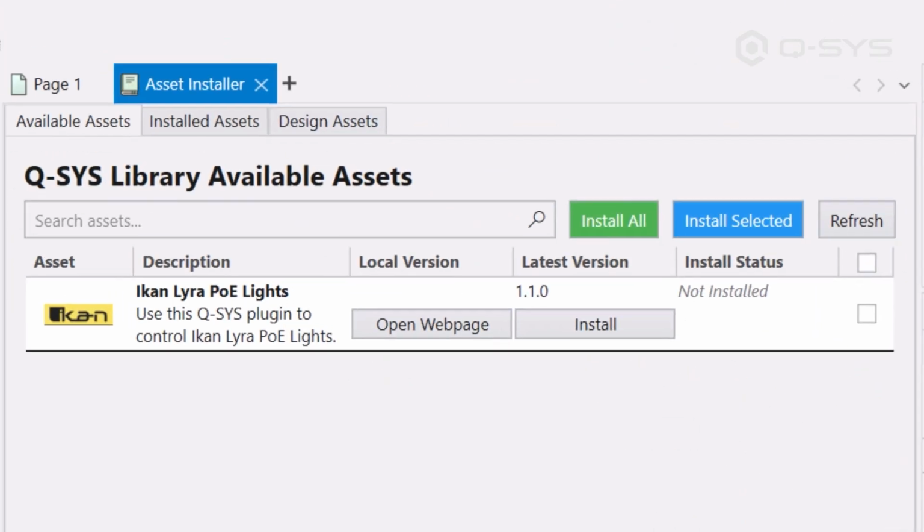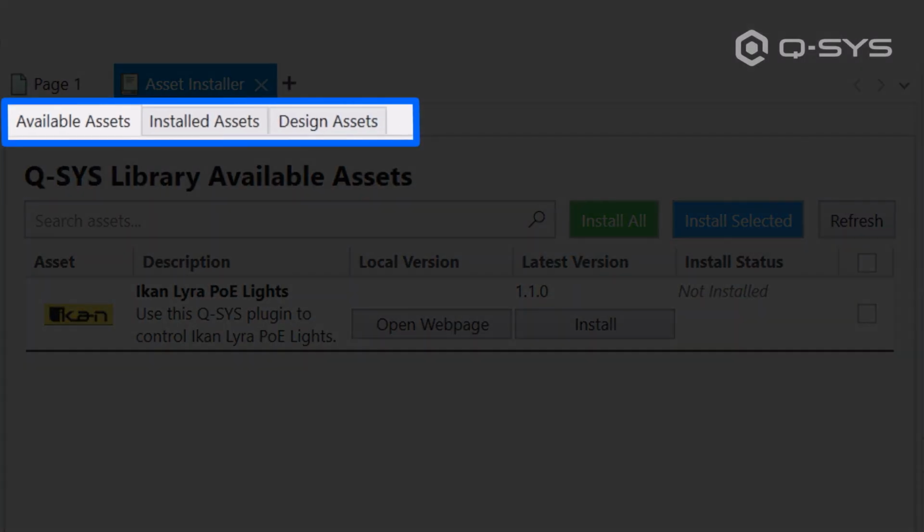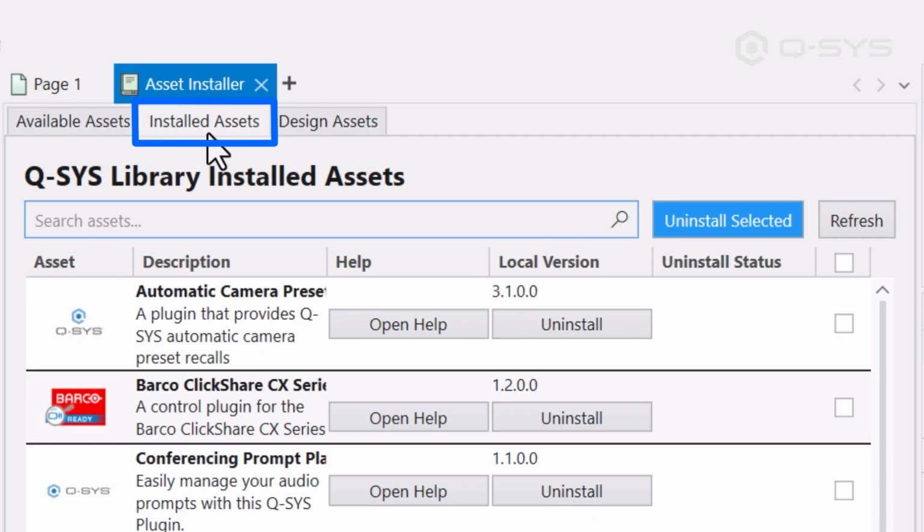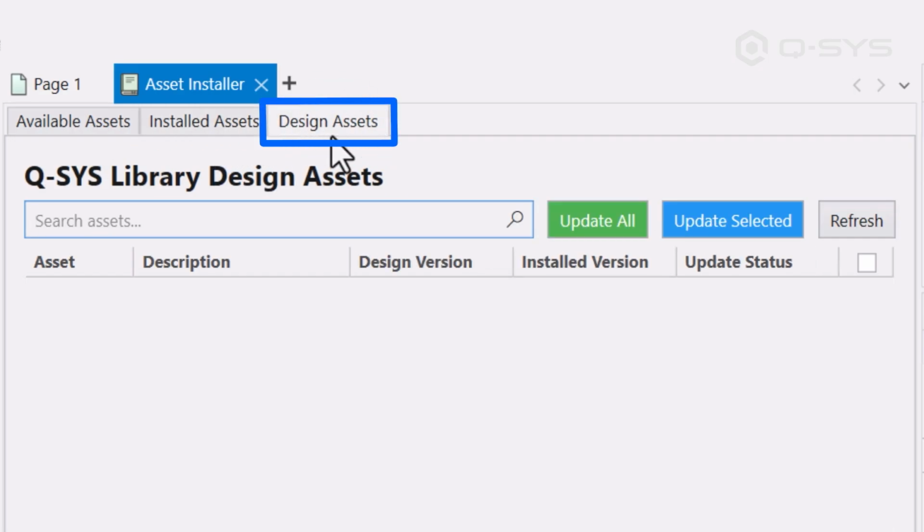The Asset Installer window is divided into three tabs. Available Assets show you all the assets that you've checked out of the library that are not installed on your PC. Installed Assets show you everything that you've previously installed on this PC. And Design Assets will show you any older plugins that are currently in your design that you have updates available for, based on the latest version in your library.